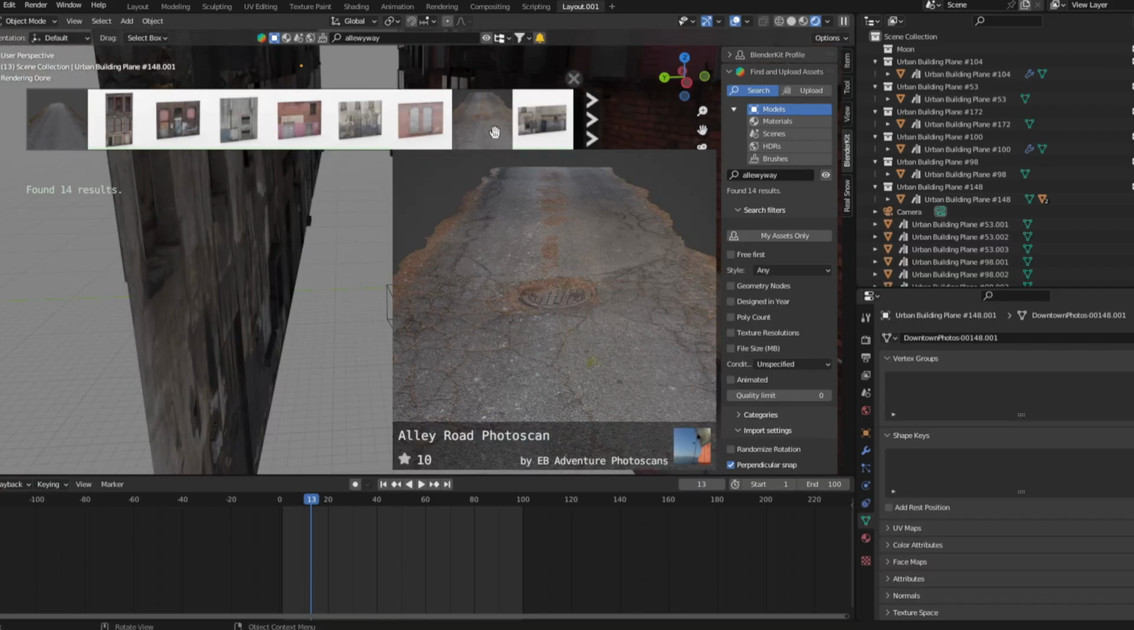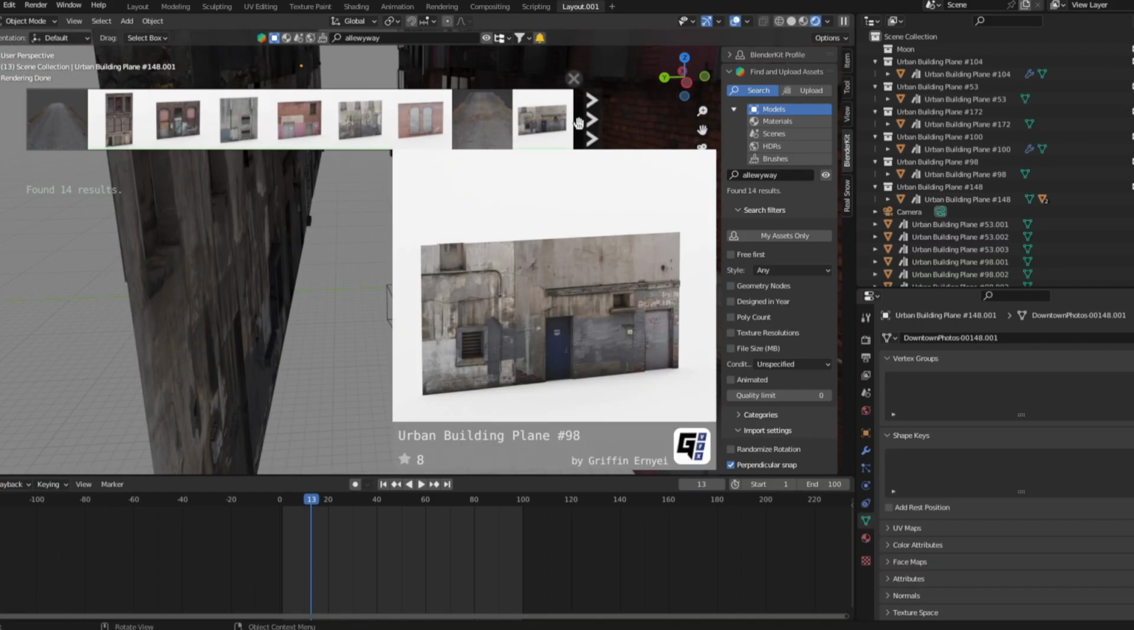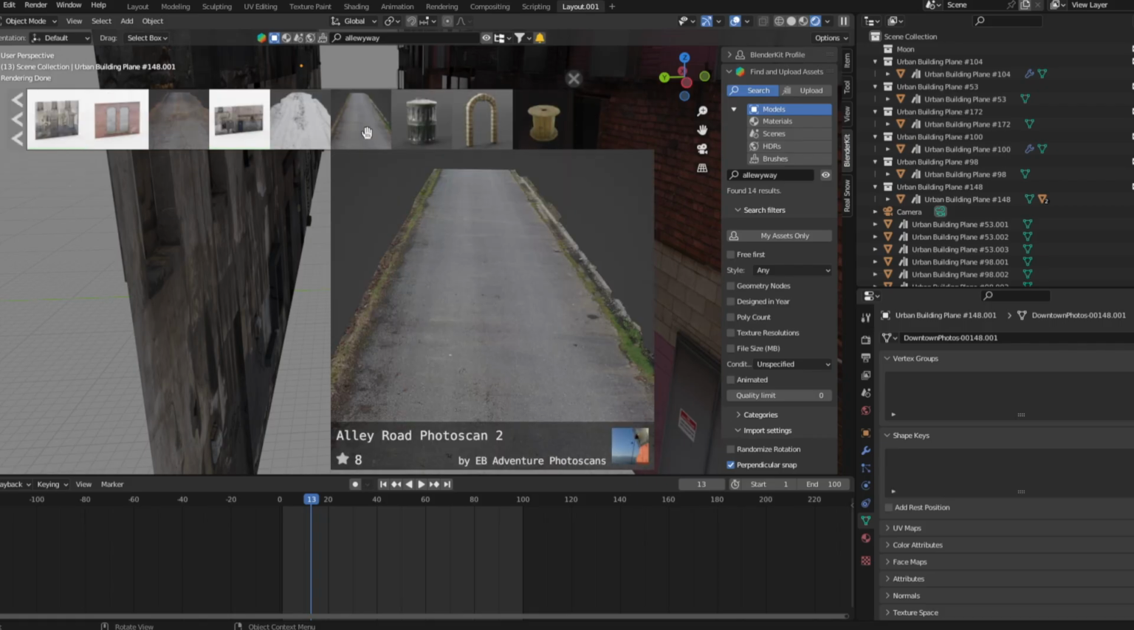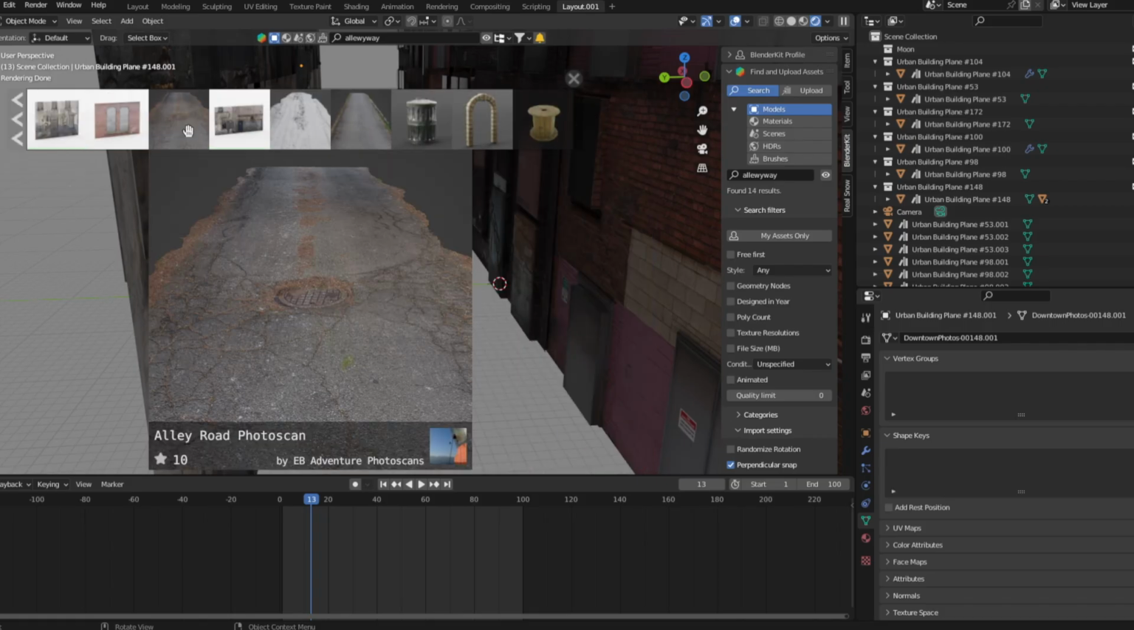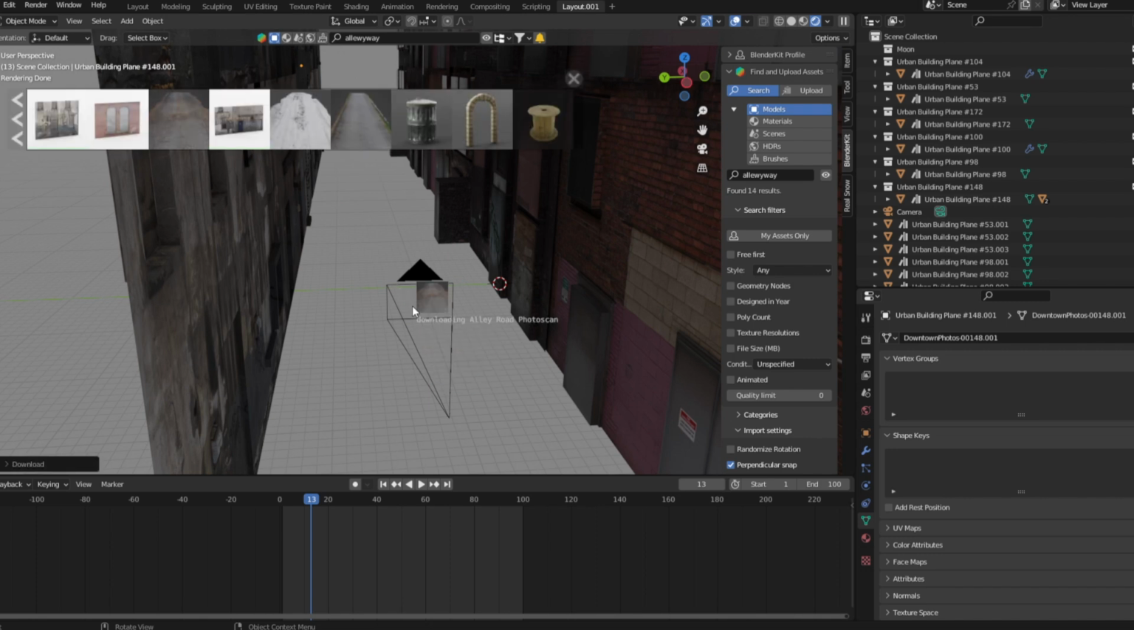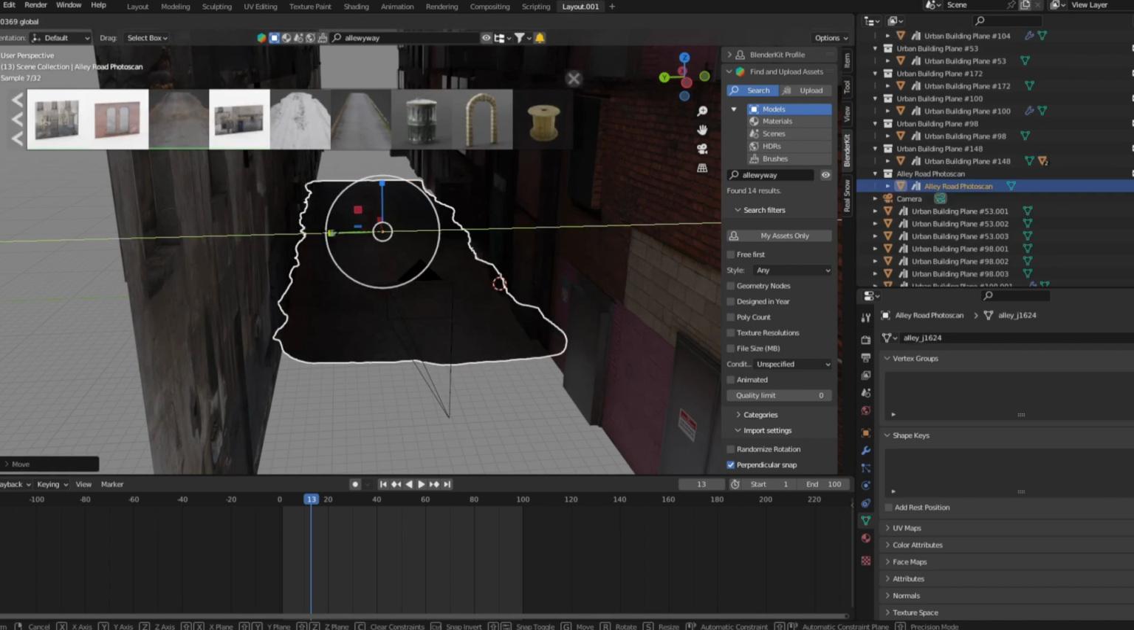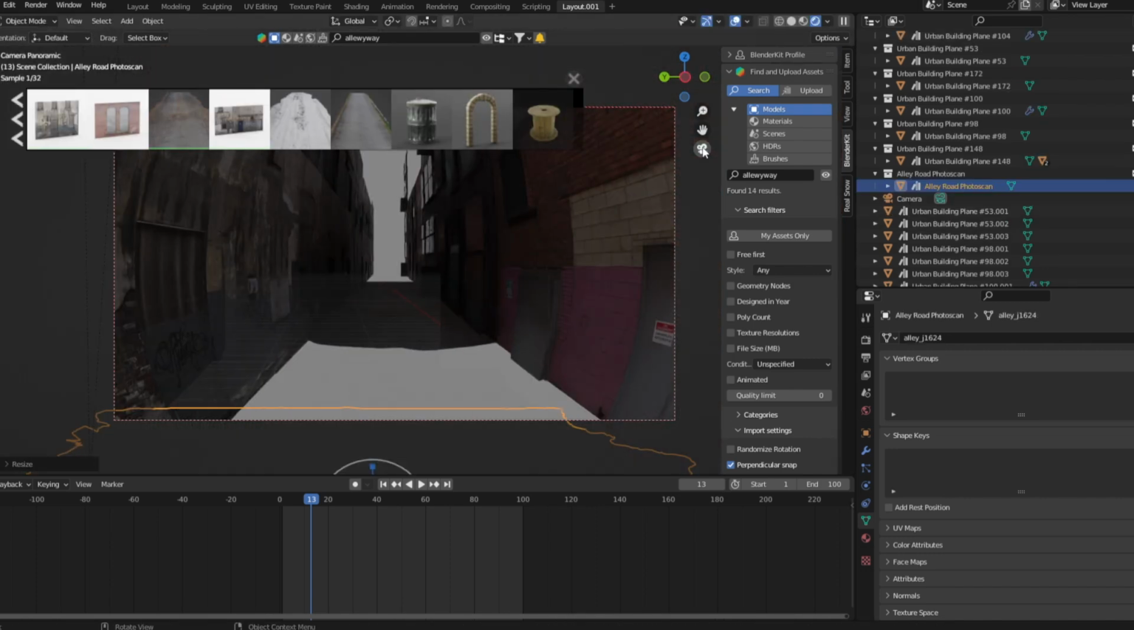Then after that, I'm going to add an alleyway road photo scan. I went through a few different ones, but this is the one I ended up going with. As you can see, I just dragged it in, scaled it up, and adjusted it to match. And then I ended up duplicating it a few times.